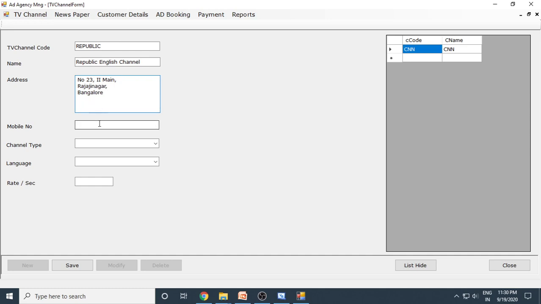Right, next is a mobile number. You can write on the mobile number here. So channel type, so it's a news channel. Language, it is English. Rate per second, so this is advertisement rate per second. How much is the rate? So let's say they'll charge you around 25,000 rupees per second.